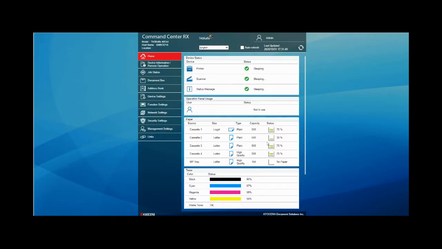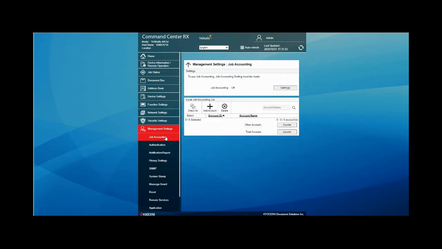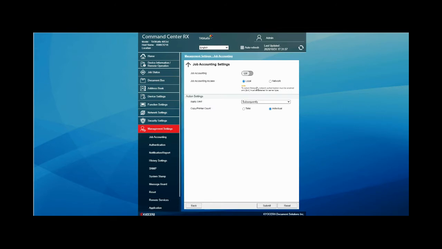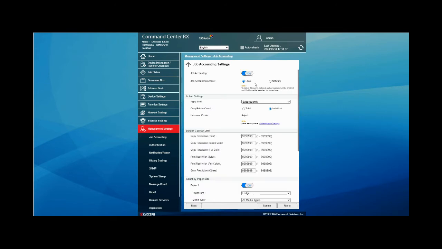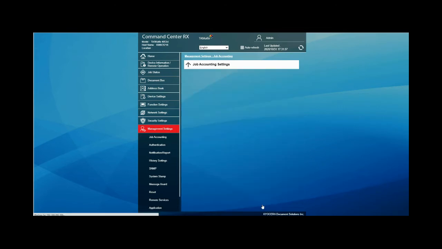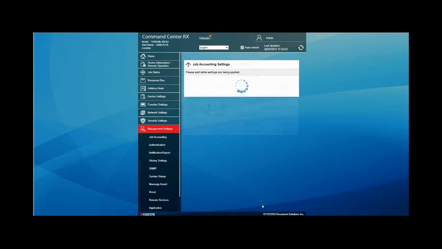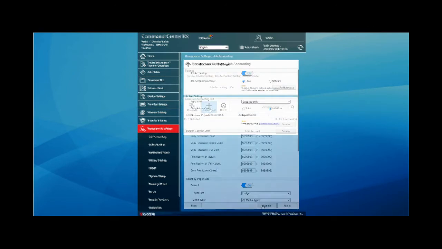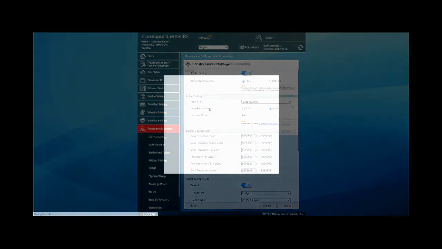If this is the first time using job accounting, it must be turned on. Under Management, select Job Accounting, Settings, and select On. Job accounting is now turned on, but we have no accounts associated with it. Next, click the Add Account button. This is where we create new job accounting codes.